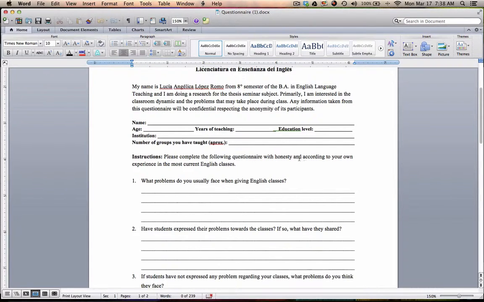In your instructions, you were mentioning according to your own experience in the most current English classes. Perhaps we can rephrase that and say according to the courses that you are currently teaching, because when you say your own experience, it sounds like past experience, and then you're asking about current courses. So if you're just curious about the current courses, perhaps you could just say according to the classes you are currently teaching, or the English classes that you're currently teaching.